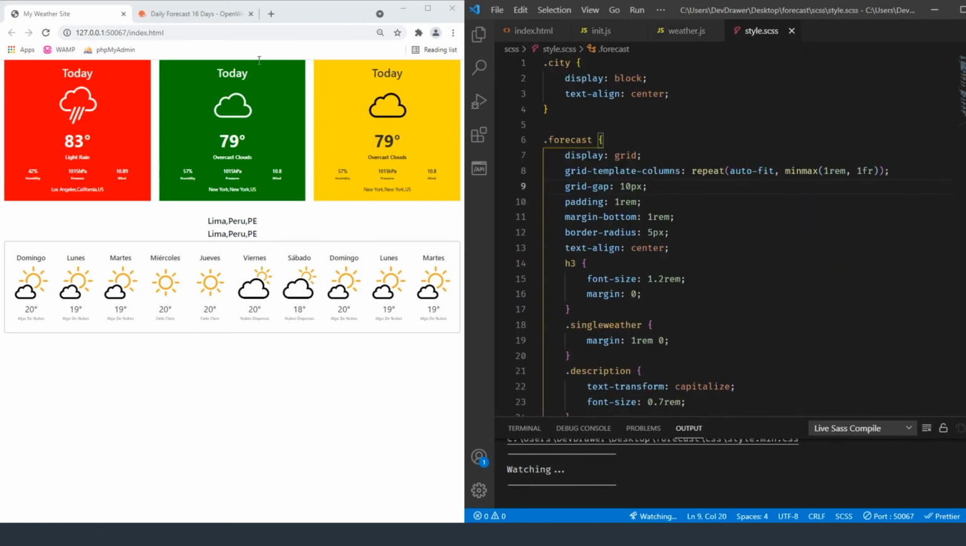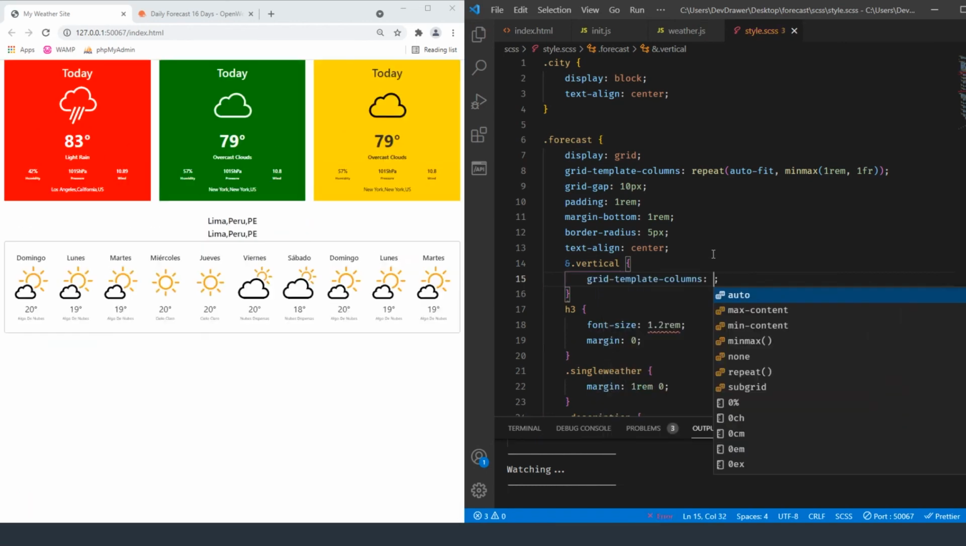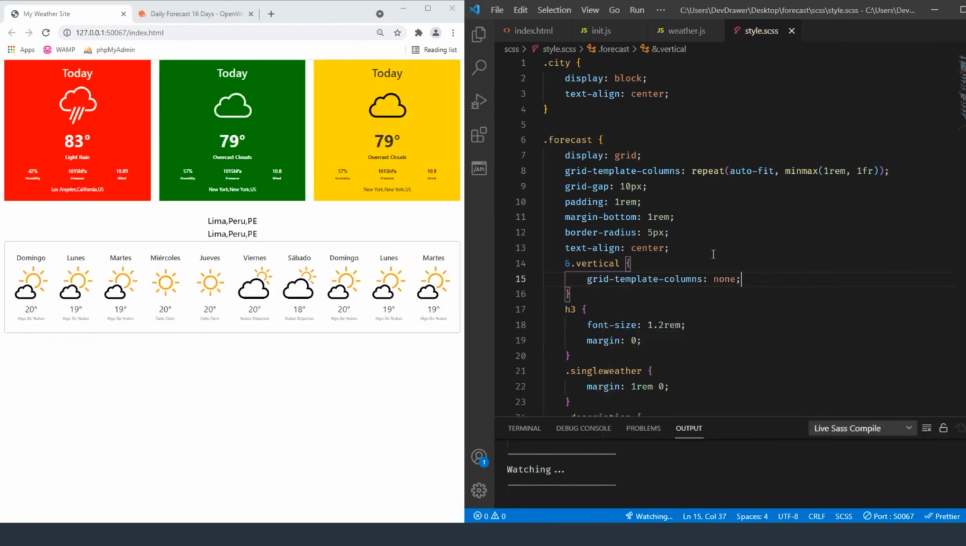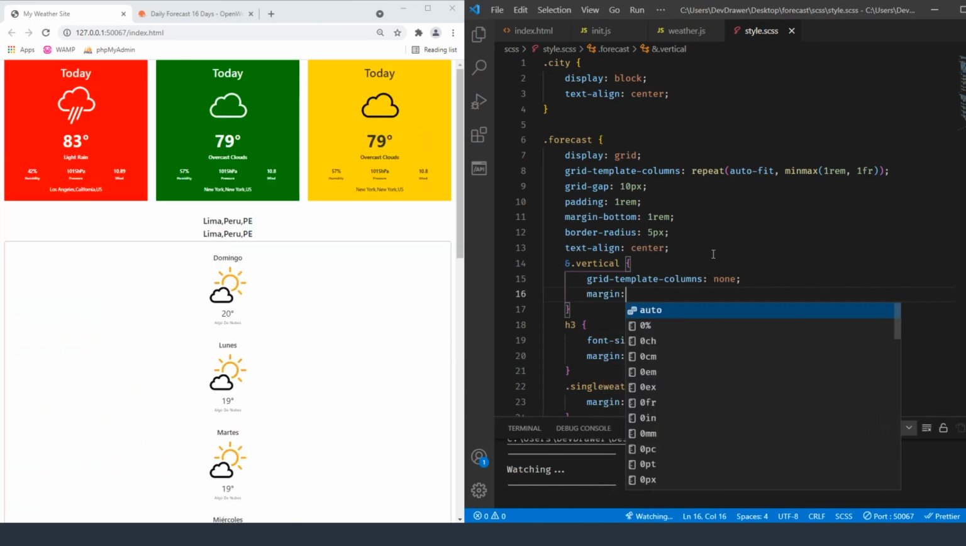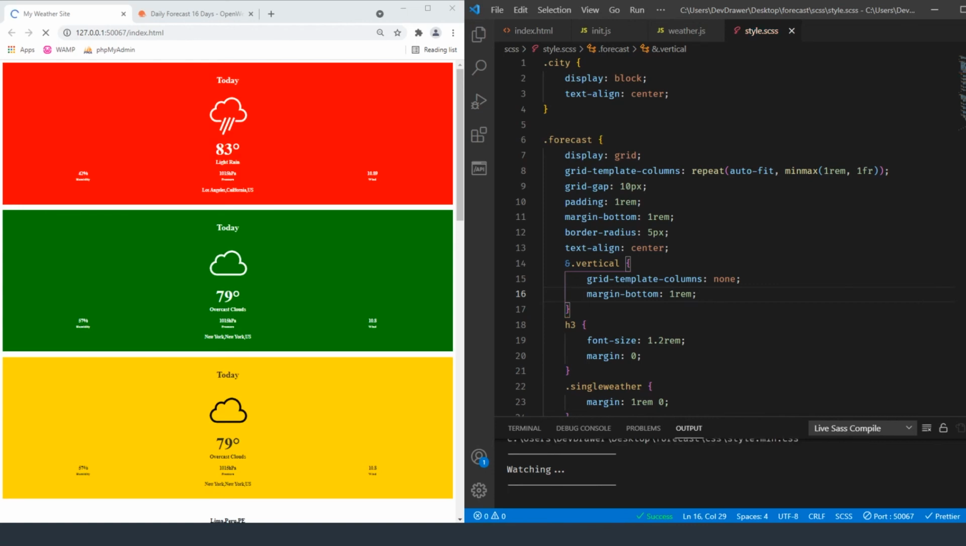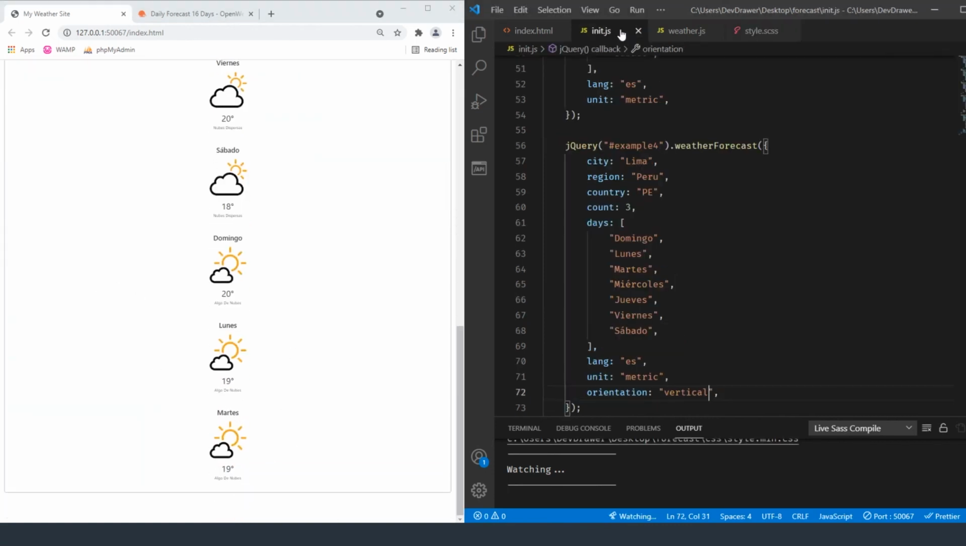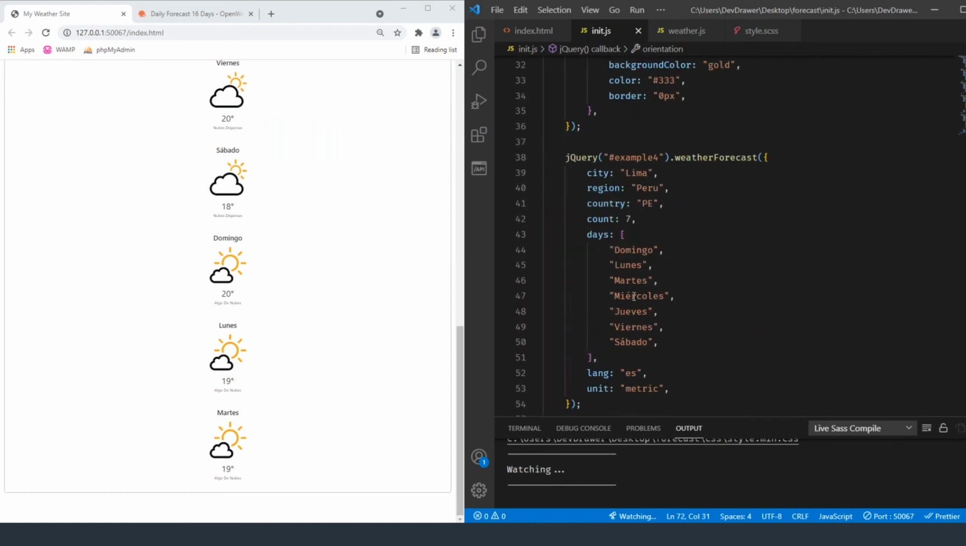Okay, and then over on our CSS, we can come in here to our forecast and let's do a .vertical, and then make it where it is grid-template-columns none, and let's just do a margin-bottom 1rem. Okay, let's see how that looks. Okay, it's getting there. So that's example 4.